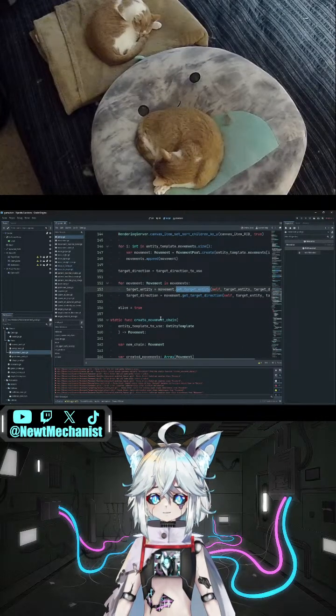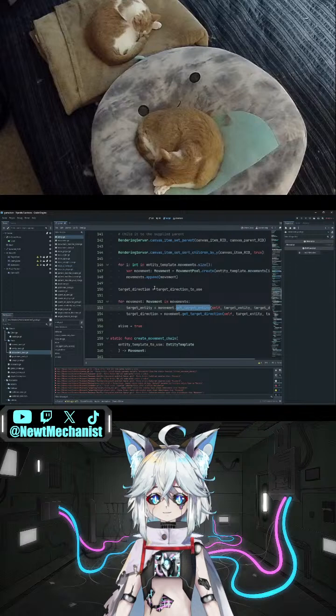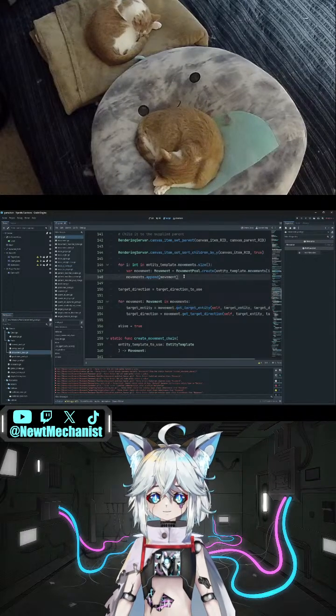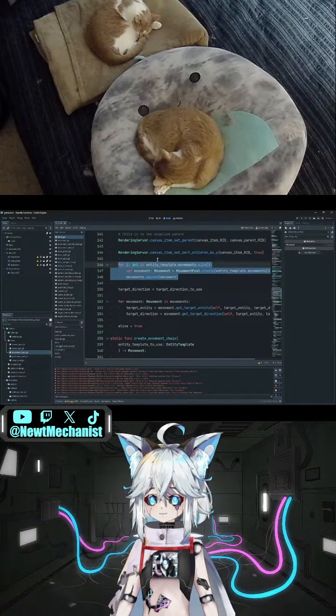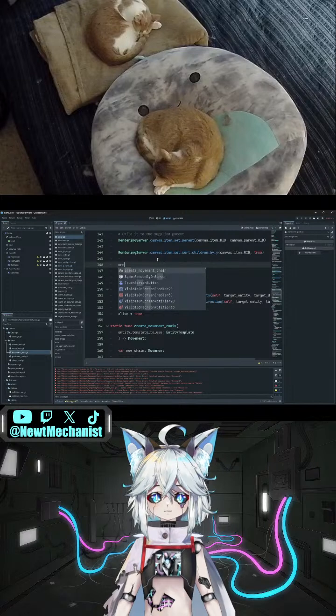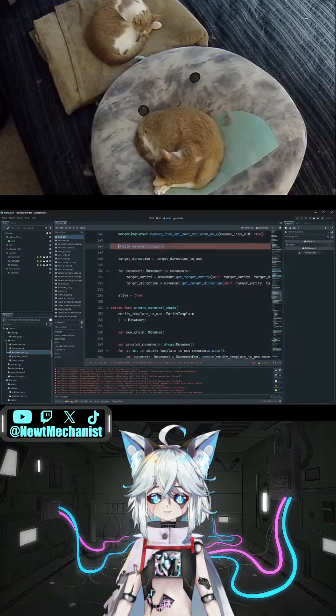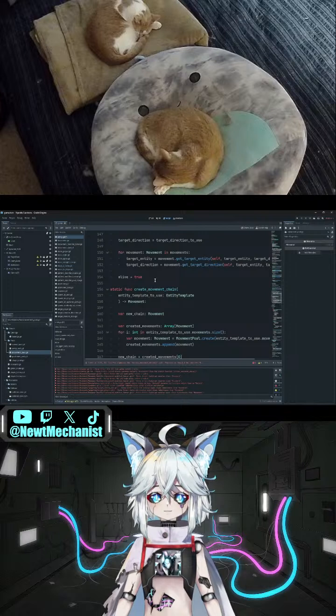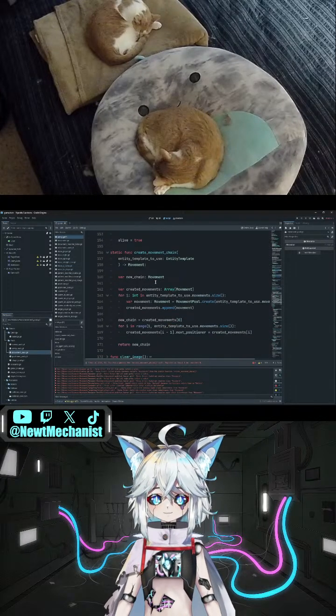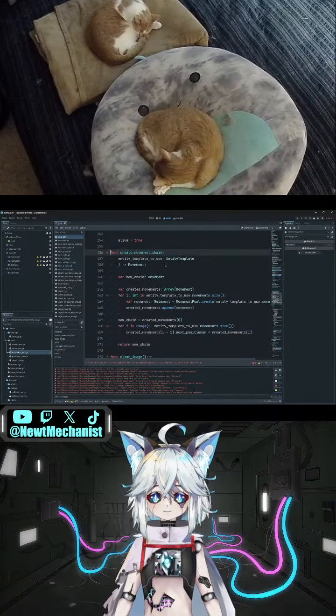So create our movement chain here. Really need to be a static. Doesn't need to be a static.